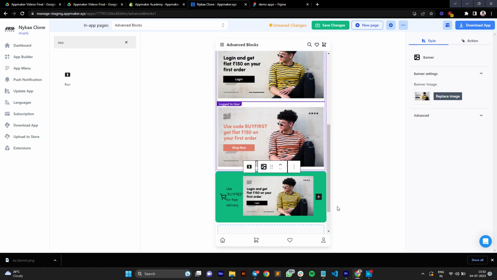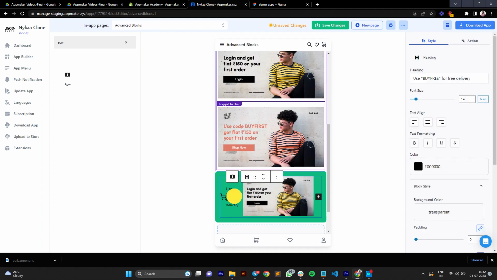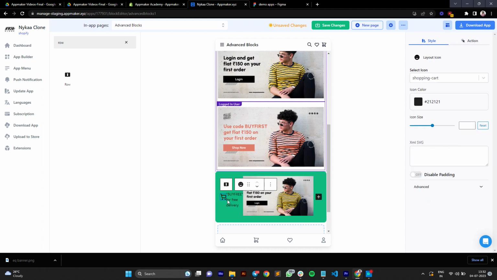That's the versatility of the row block. We can include multiple widgets or blocks inside it to create complex designs. Each block inside the row block can also have its own actions assigned to it. Finally, don't forget to save the changes to make them visible in your app.